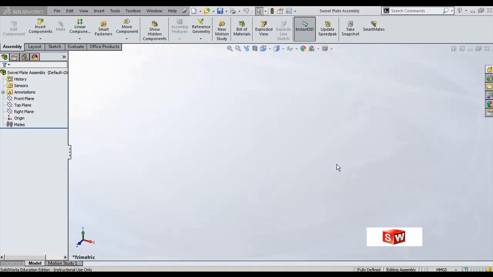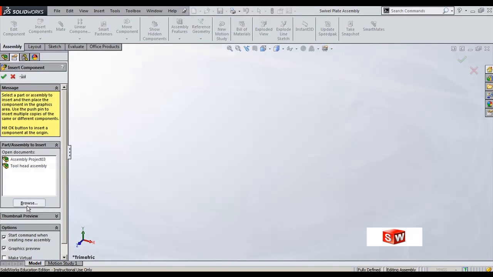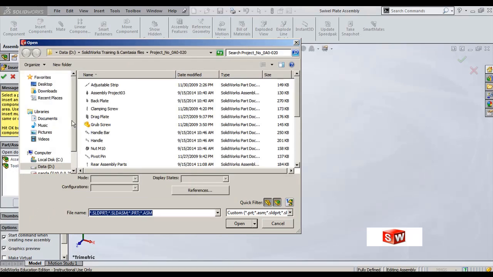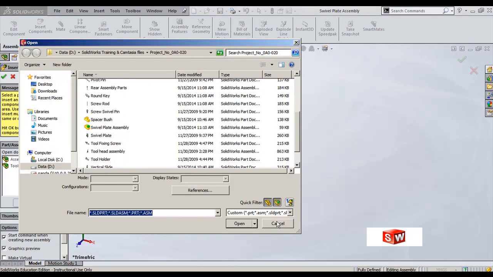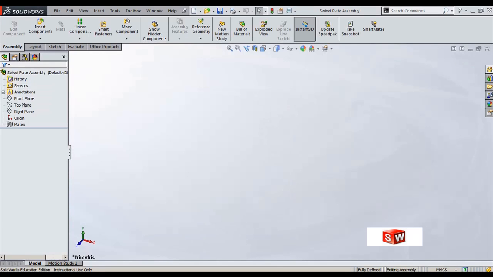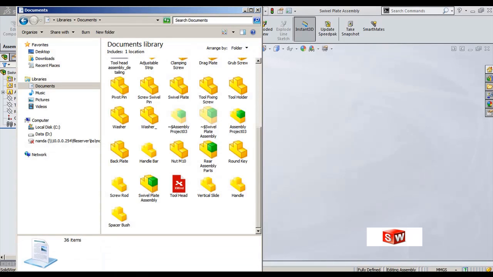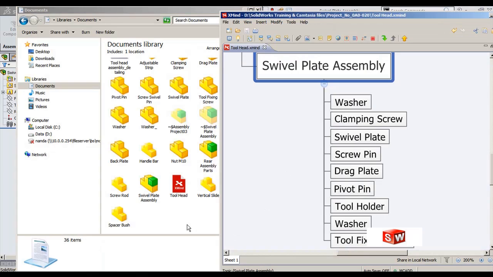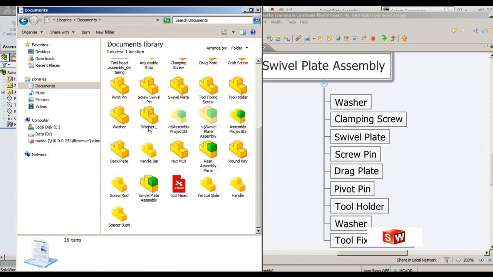We are now in the new assembly environment of SolidWorks. As usual, I go and retrieve the parts from these documents. I know this will take some time, so I will directly drag the parts here. Let us see what components we require.